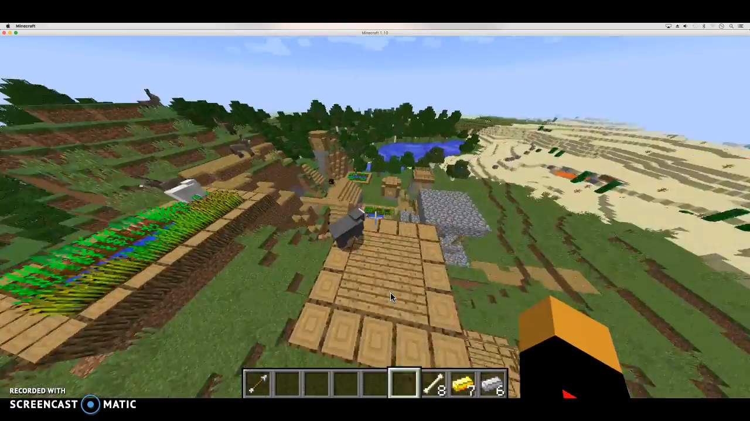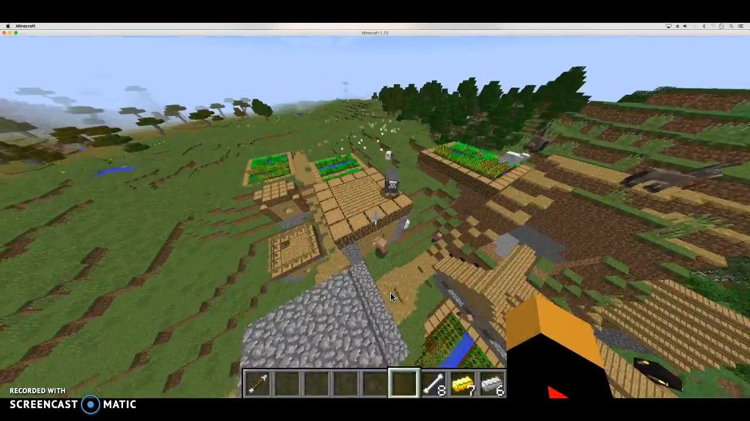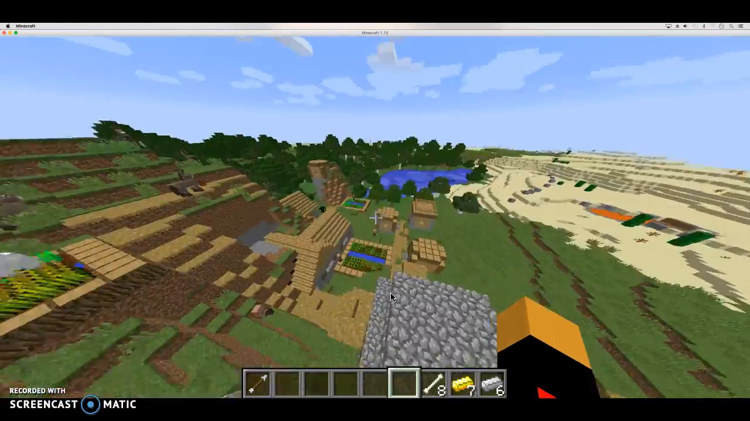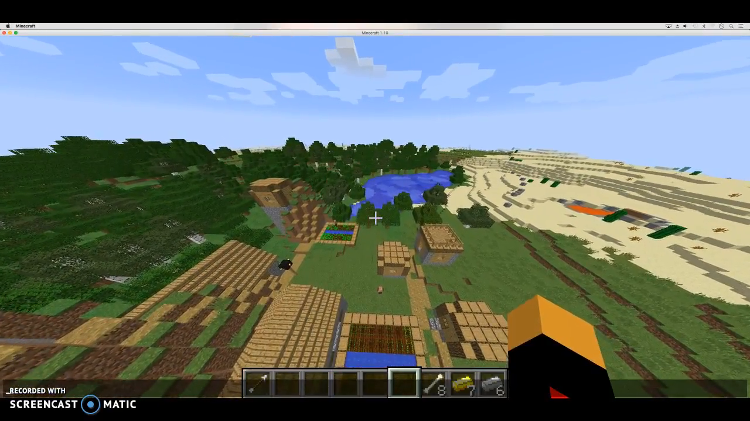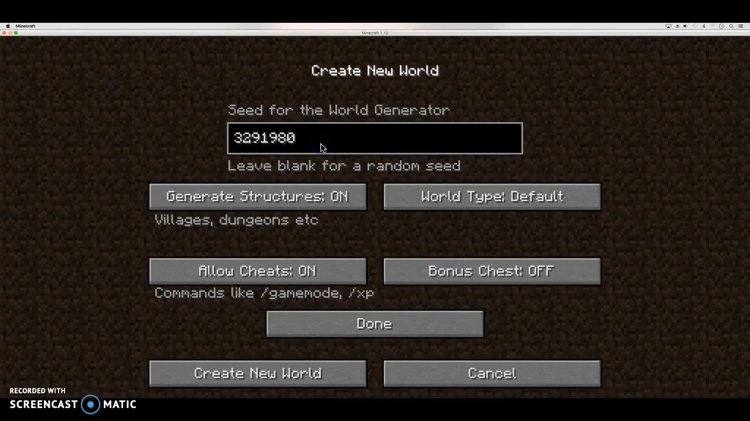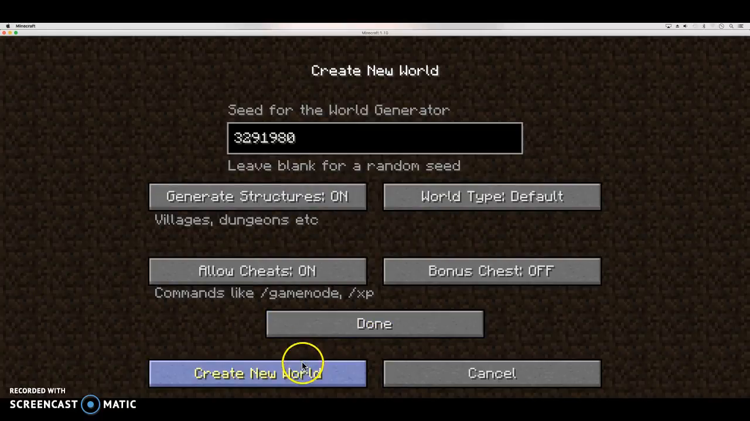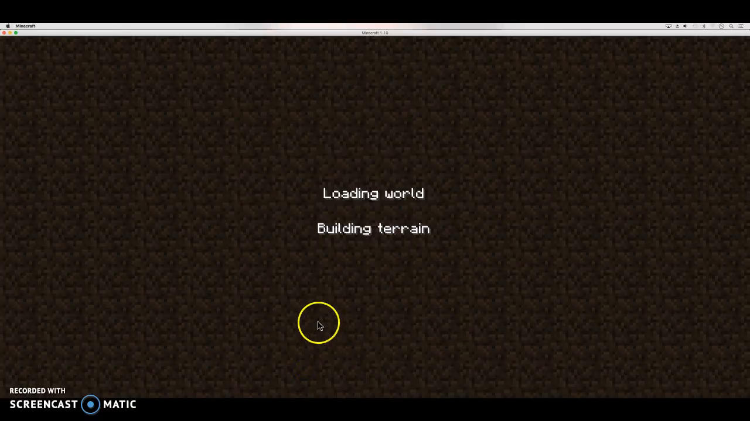And yeah, so now let's go on to our next one. This has already been 6 minutes, guys. Can you believe that? Anyway, we've got our next seed here, as you can see, 3291980, and I'm on creative and I called it poo again. Now let's see this seed.